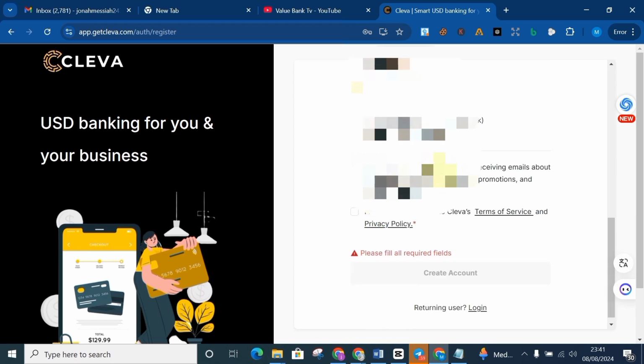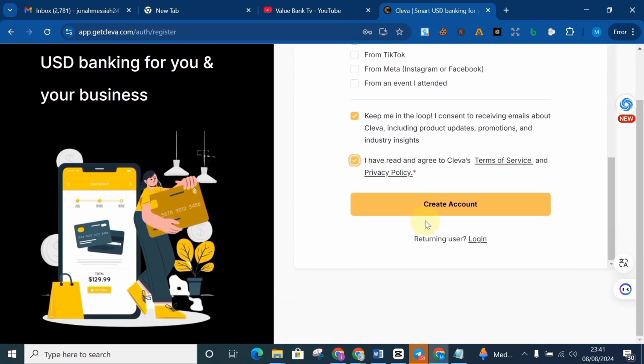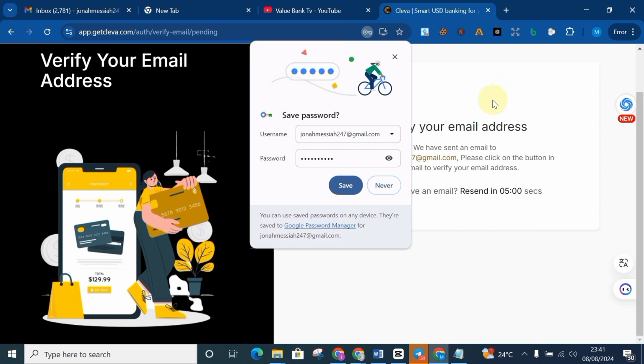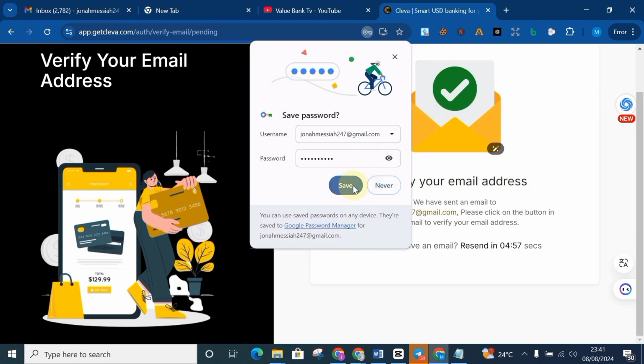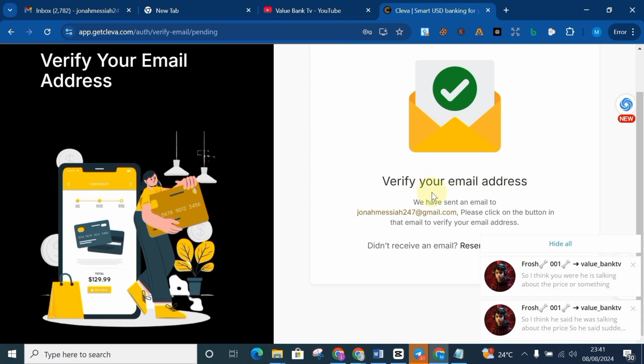Keep me in the loop. I consent to receive emails about Clever, including product updates. You just tick yes. I have read and agreed to Clever terms, and you just click yes. Then click on create account. As you can see, user successfully created.